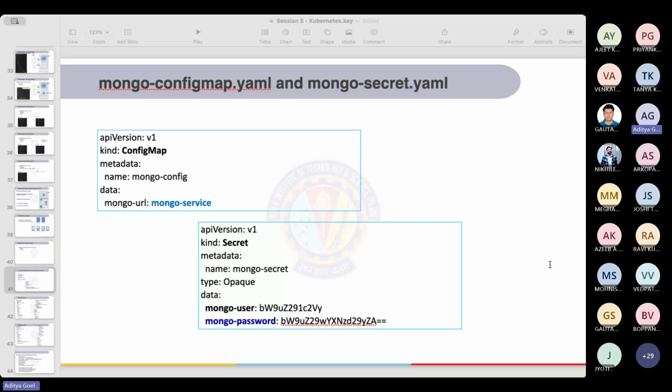Another component here is the Mongo secret. The kind is Secret. The type is the default, which allows arbitrary key value pairs to be given. The type is Opaque here. There can be other types as well which can be explored. As you can see here, the MongoDB user and password have also been given. These are base64 encoded strings, which can be easily decoded. Therefore, for the production environment, we need to make use of third-party encryption as well.